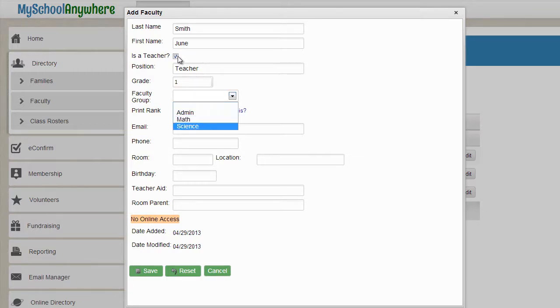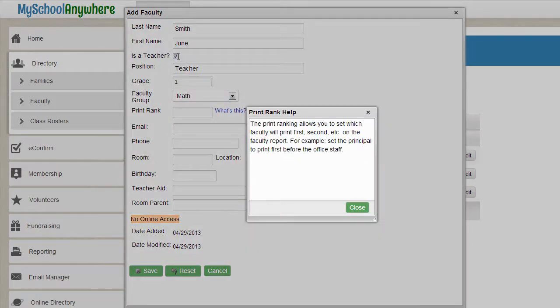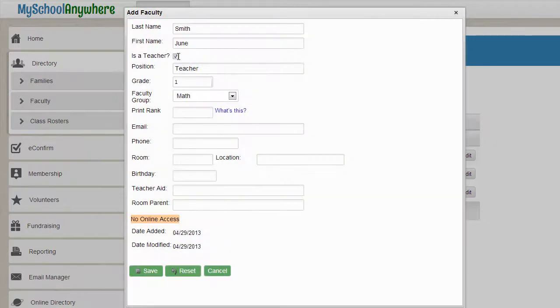Here's our group, so we can link this faculty member to a group as well. Print rank. I'm going to click on the What's This. You'll see that we get a nice pop-up window with help. You'll see this in several other forms where we need to give you some help on a particular field. This allows you to set which order the faculty will print in the faculty report. For example, you might set the principal as order number 1 because you always want them to display before any other administrators. So I'll just put 2 here.